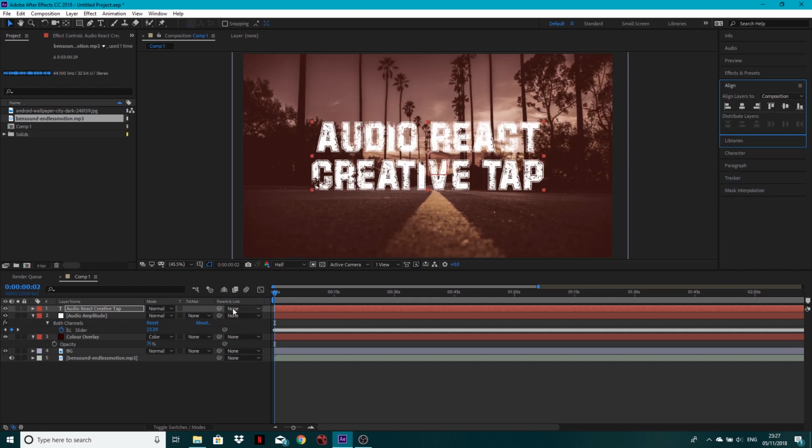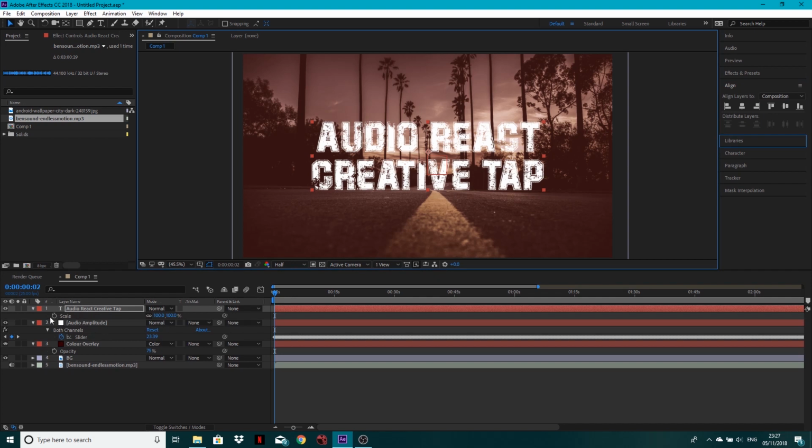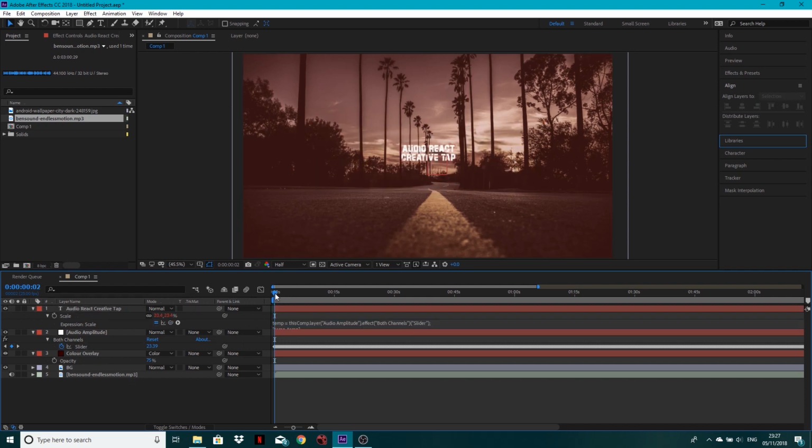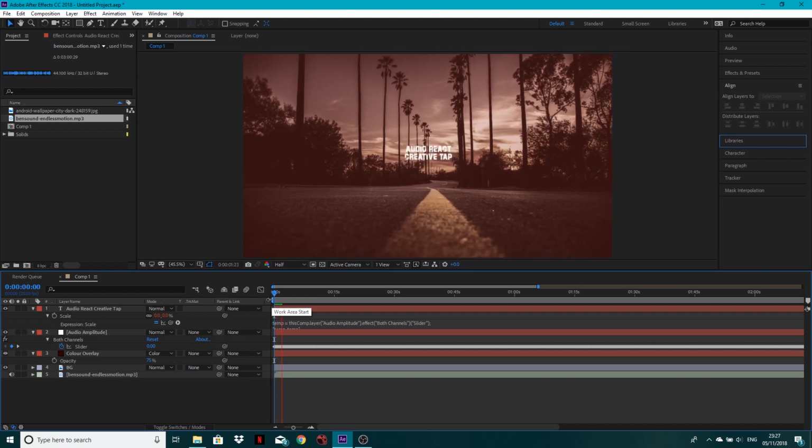Now the next thing I need to do is link the scale. If I hit S, I've got this stopwatch. If I alt click this, I've now got access to this pick whip. If I grab this pick whip and link it to the slider value here, let's have a look and see what that's done. So it's not great.